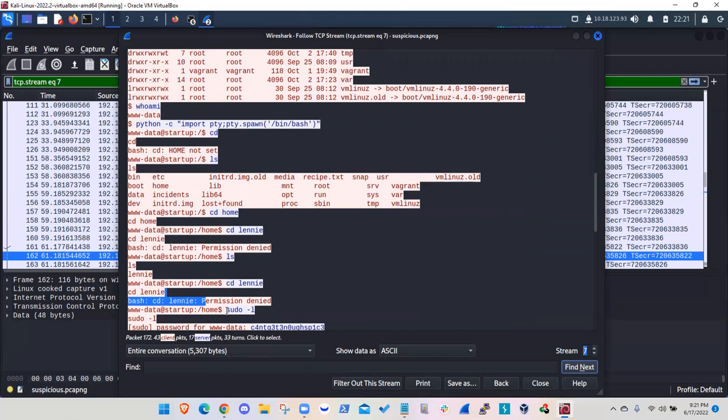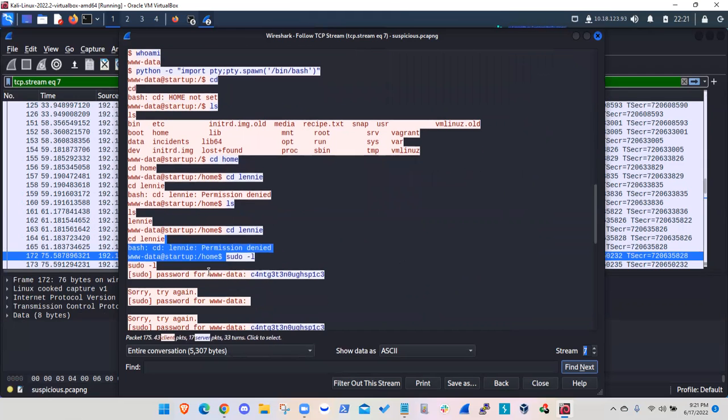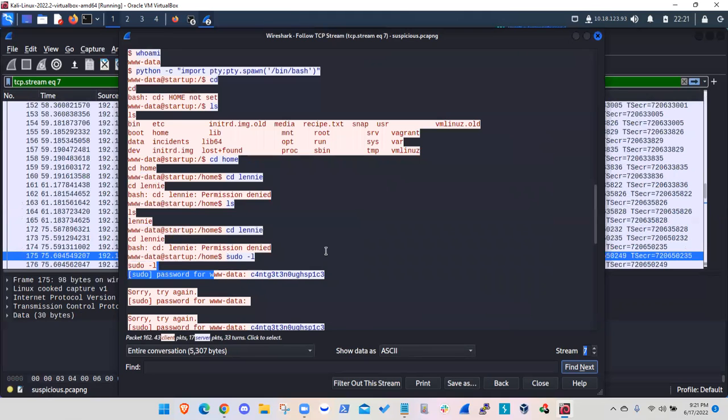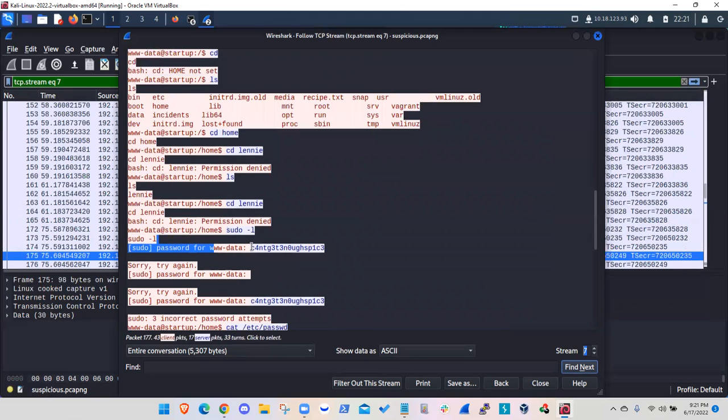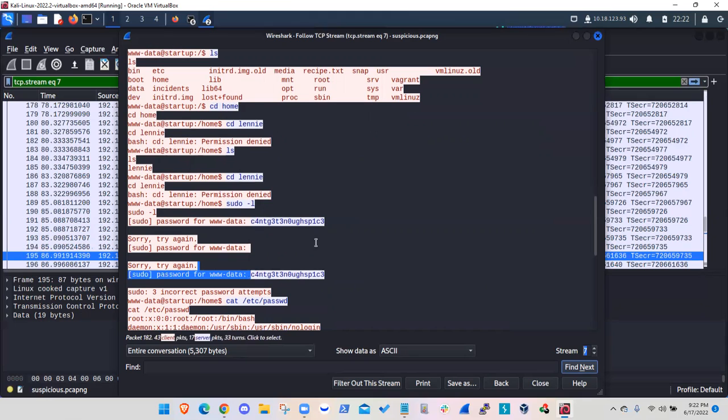Okay, and they tried sudo -l, but that required the password for the service account, and the attacker entered this as the password, and then in a second attempt they tried the same password. Using the same password more than once suggests that it is not a brute force attack. It's basically a captured credential that they are trying to use here. So this will be useful in our analysis.